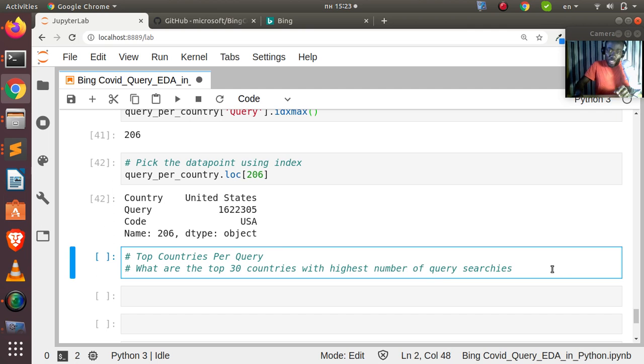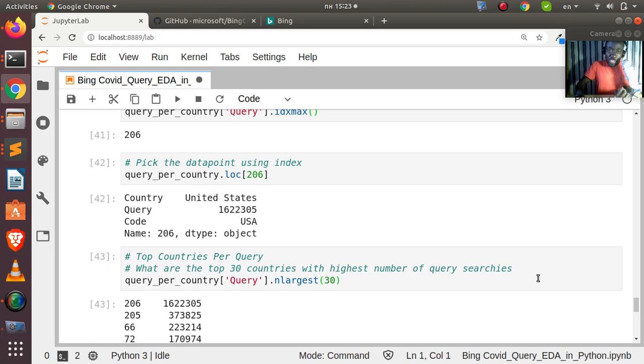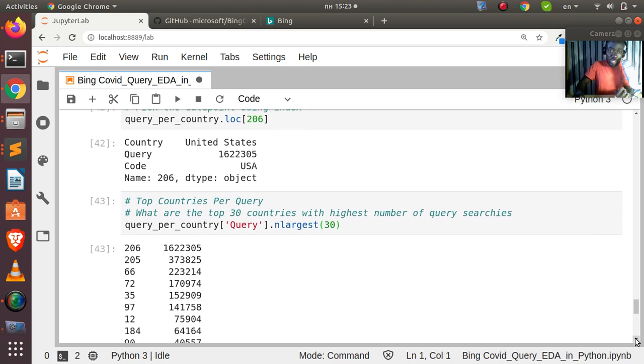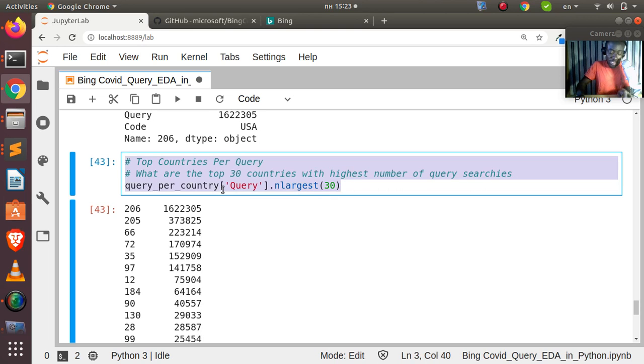The same way we did, we can also do the same thing here, which is going to be the query per country. And I can just use .nlargest to help us with that. So let's pick that particular column, query, then .nlargest. So .nlargest is going to list the largest numbers there. So let's use the top 30 largest numbers, and these are all the numbers there, right? And then together with their index. But I can make it better. So this is one of the ways, but I can make it better.